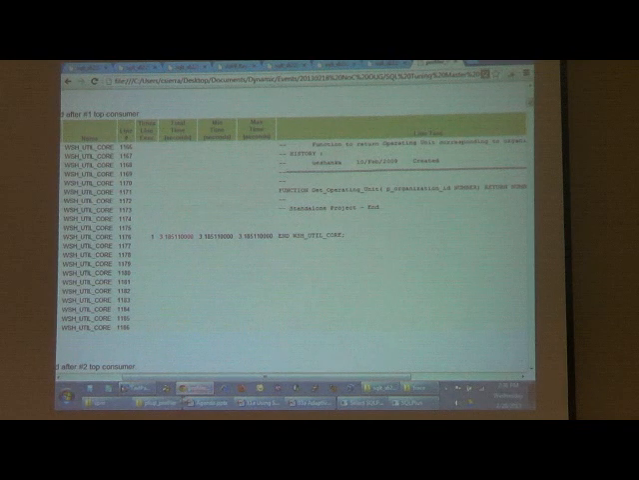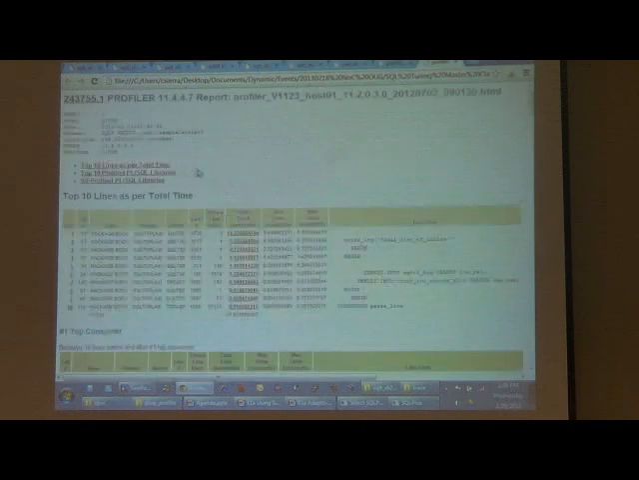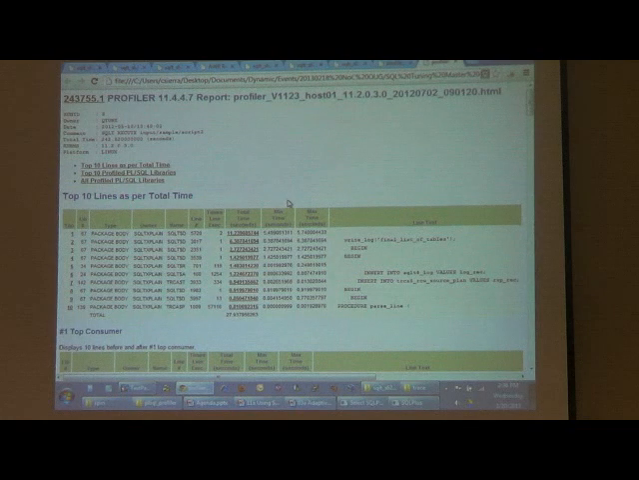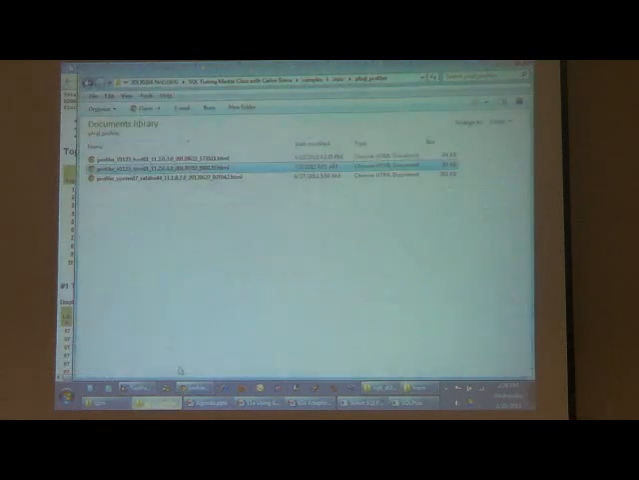Let me show you a better example. This one is not that clear. Let me show you one here. This one is showing me some writes. Let me see the other one. If the other one is better, just give me 1 second here.